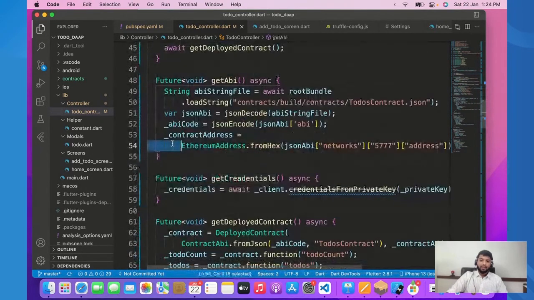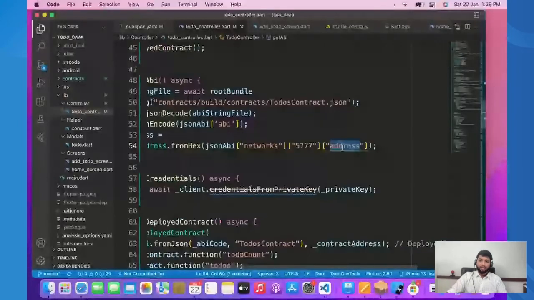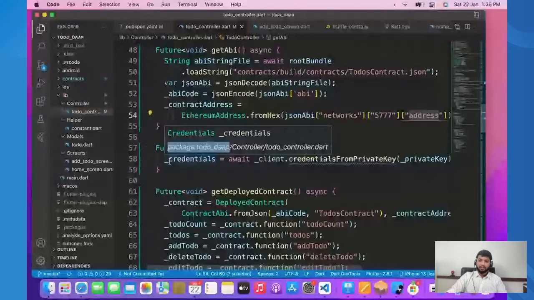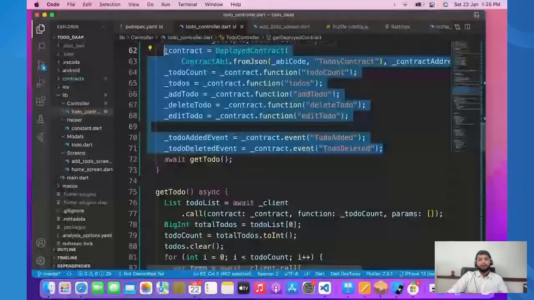And the Ethereum address that we will need. The Ethereum address is from the JSON API that we get from here. We decode it, and we have to get the networks, the port that is running over here. If you see network ID 5777 and the address, that we will be using. And in credentials, we will be passing our credentials from the private key that we get over here. And we will deploy all our contracts that we have created, a separate contract for a separate file.